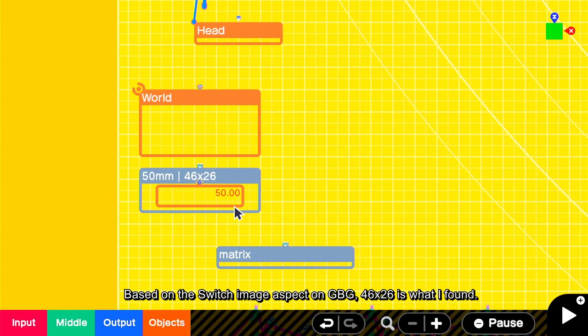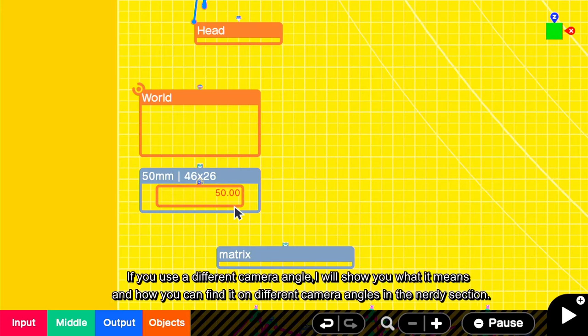Based on the switch image aspect on GBG, 46x26 is what I found. Using camera terms, this is the FOV of the film gate. If you use a different camera angle, I will show you what it means and how you can find it on different camera angles in the nerdy section.